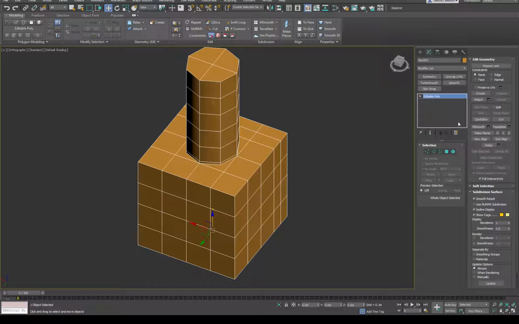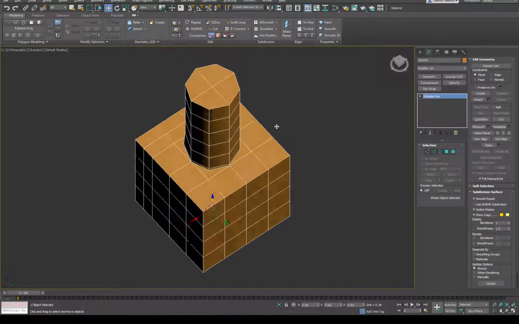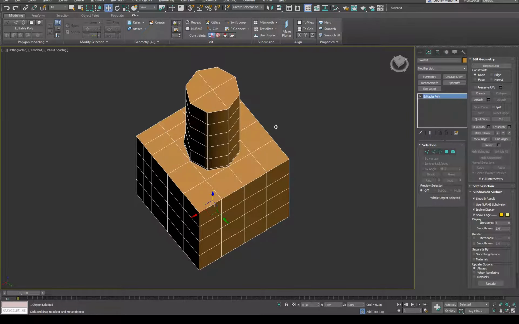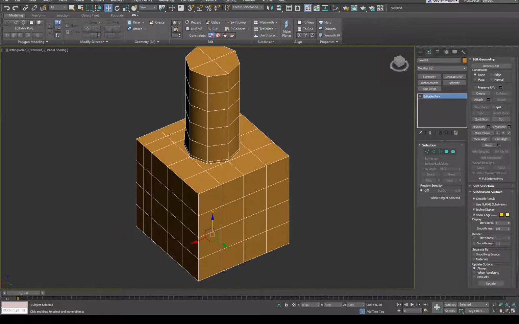But anyway, so that's edge loops. And as you build your objects, think about how your loops are going to work for your own sake. All right, and that's what it is.